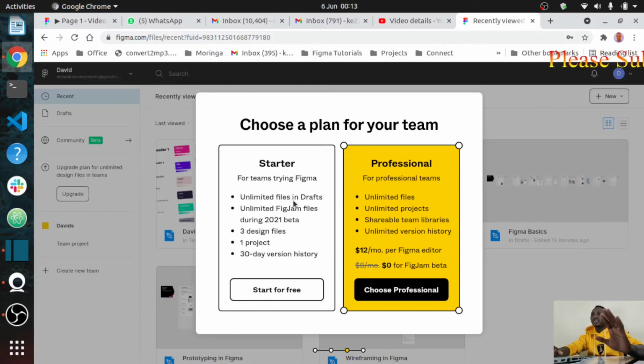You only need this, where you have unlimited files in drafts. You have unlimited FigJam files during the 2021 beta. That's a new development that they've brought in. They have three design files. You have one project. You can do one project. You have 30-day version history. So this one actually is the best.